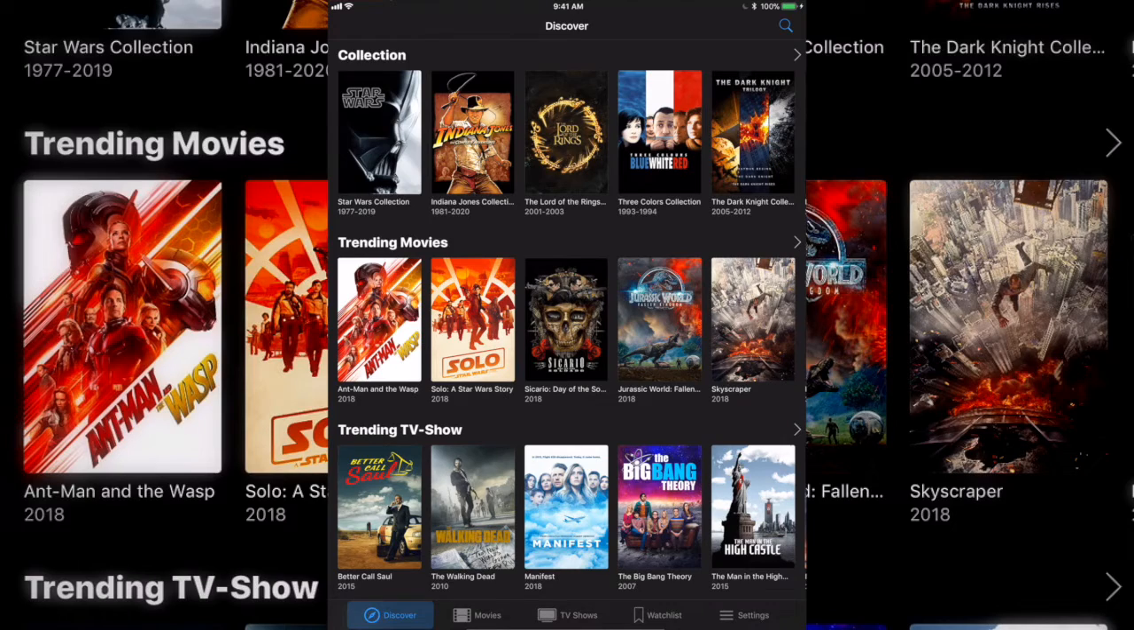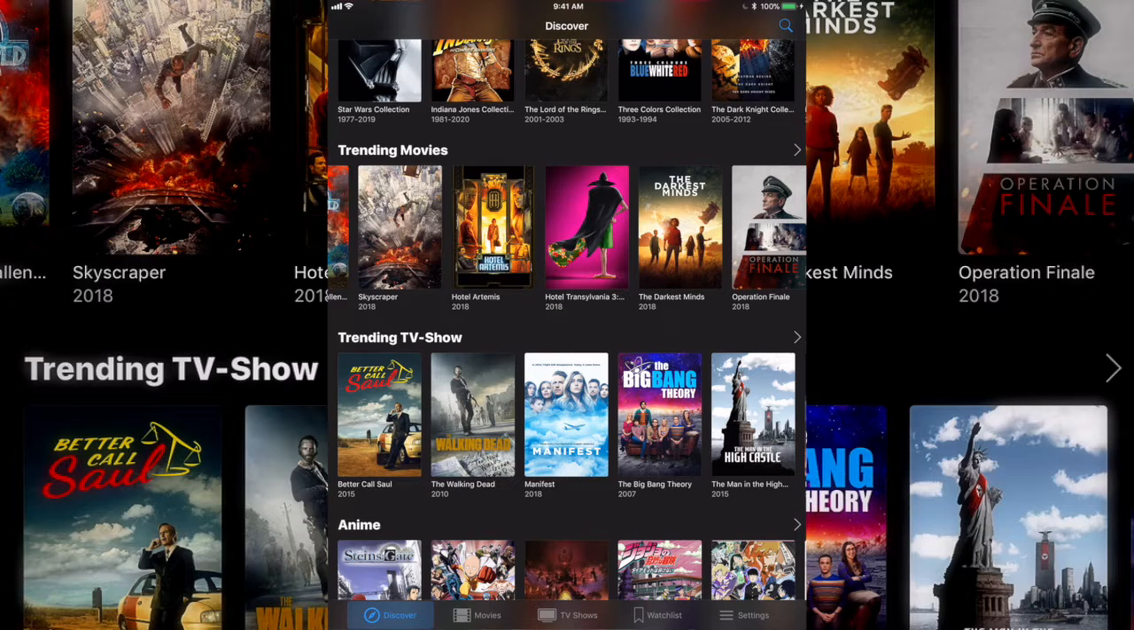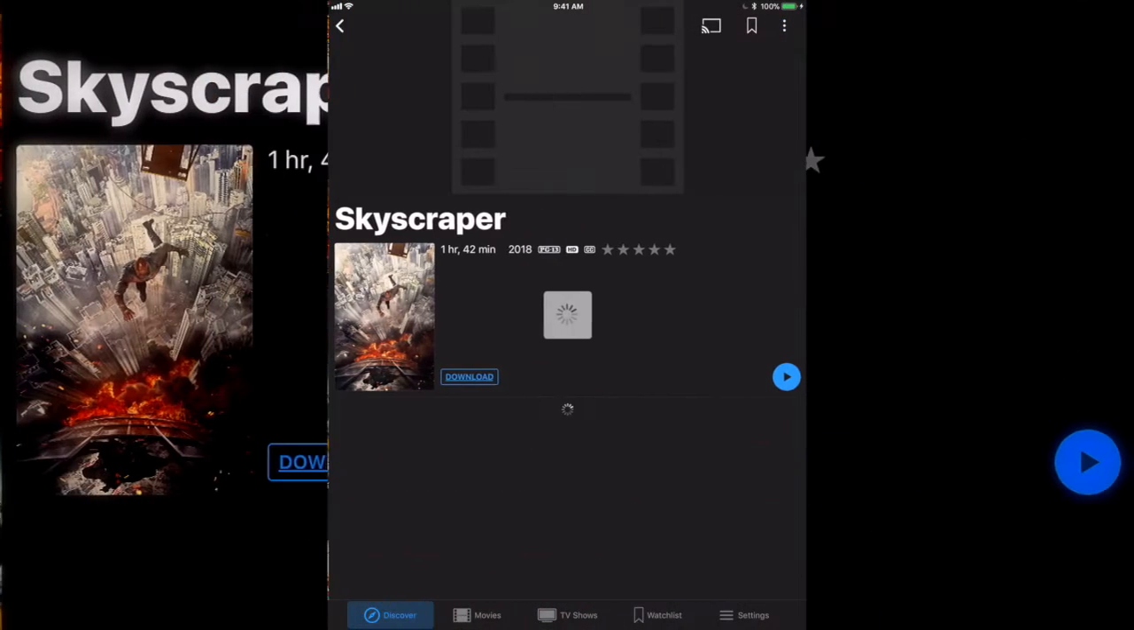So first thing, I'm going to show you guys this app. It looks exactly like this. It's like Netflix on steroids. You can literally watch any TV show you want, all the seasons, any movie you want. For example, I'm going to show you Skyscraper, which is a pretty good movie. You guys should check it out.